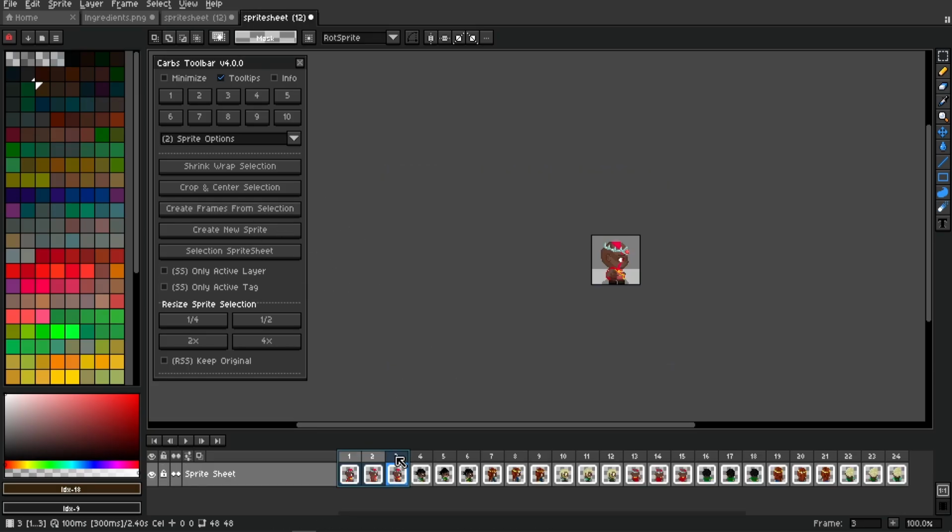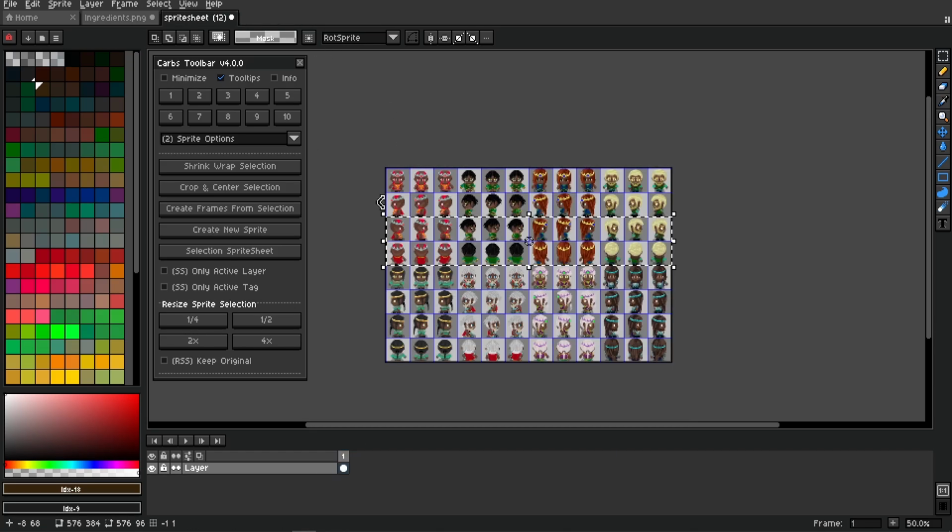So you see here, we got the three, the three, the three, the three, and then we come back around. So just keep that in mind when you're doing the selection. It is going to go horizontal, and then it'll skip down to the next line vertically. So that's just something to keep in mind.